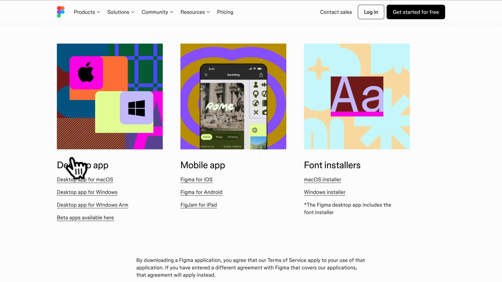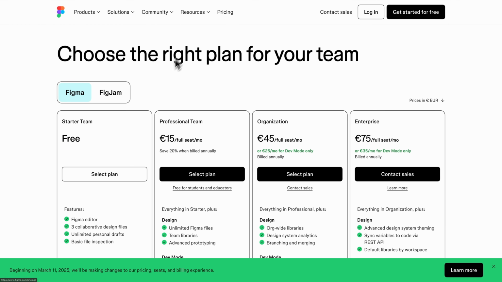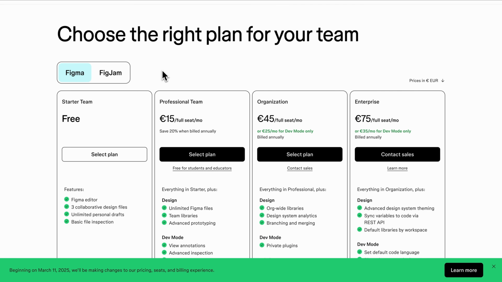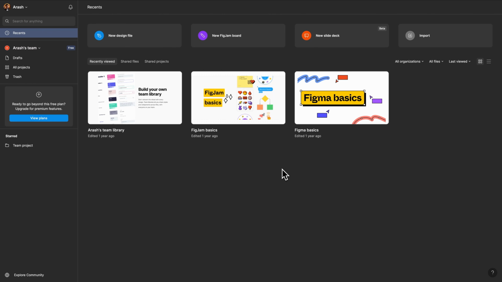However, I personally prefer to use the browser version of Figma. Here you can see the pricing page as well. For now, if you're a beginner, you don't need to have a paid account. You can use the majority of Figma features for free. So make sure to create a free account, and once you're logged in, you'll land on the Figma dashboard.